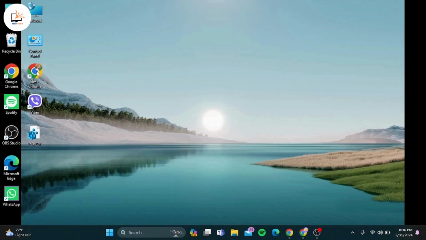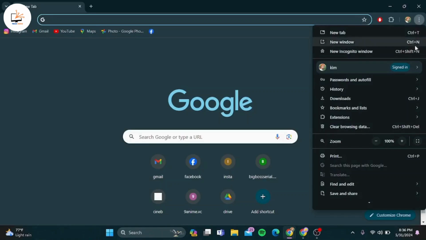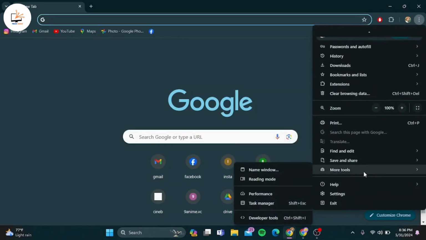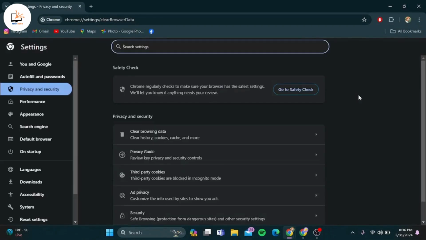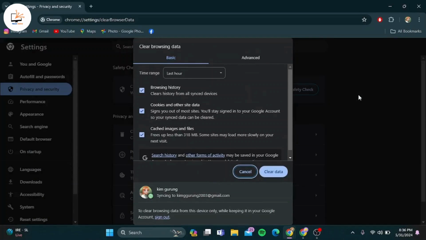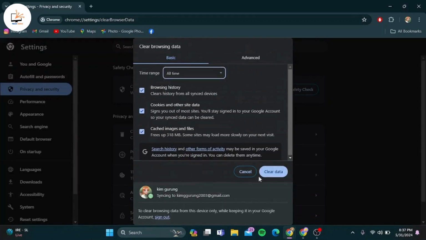Open Chrome. Now, click on the three dots in the top right corner. Select More Tools. Then tap on Clear Browsing Data, or you can simply find it over here. Now you need to choose a time range, ideally all time. Then click on Clear Data. This removes unnecessary data and significantly speeds up your browser.